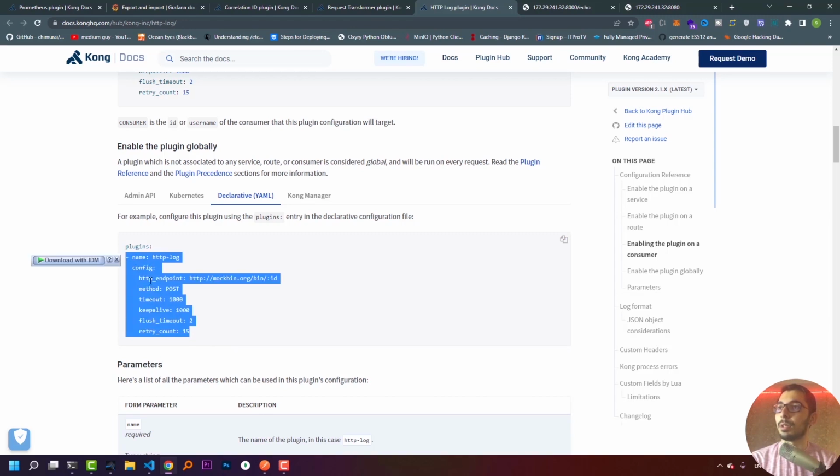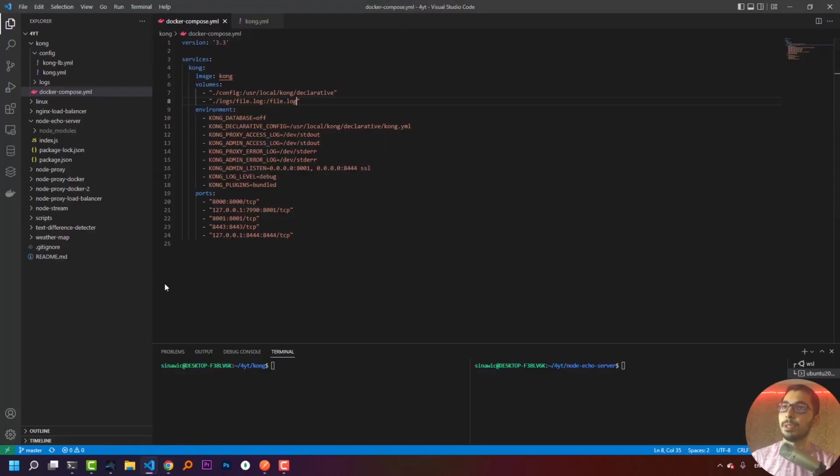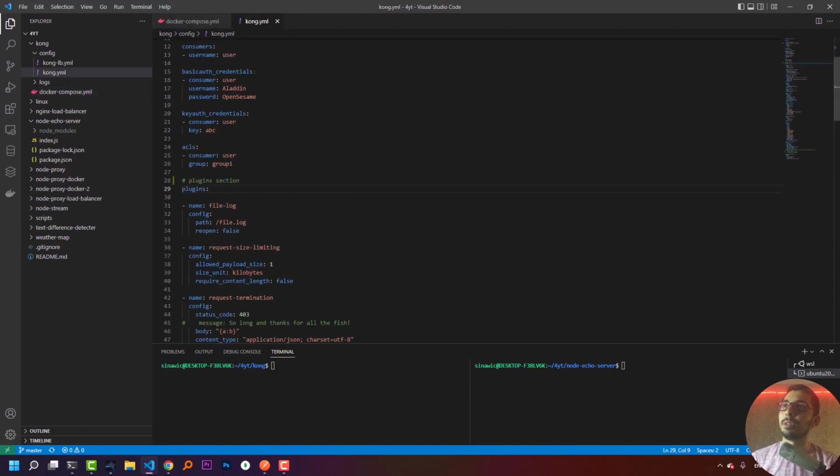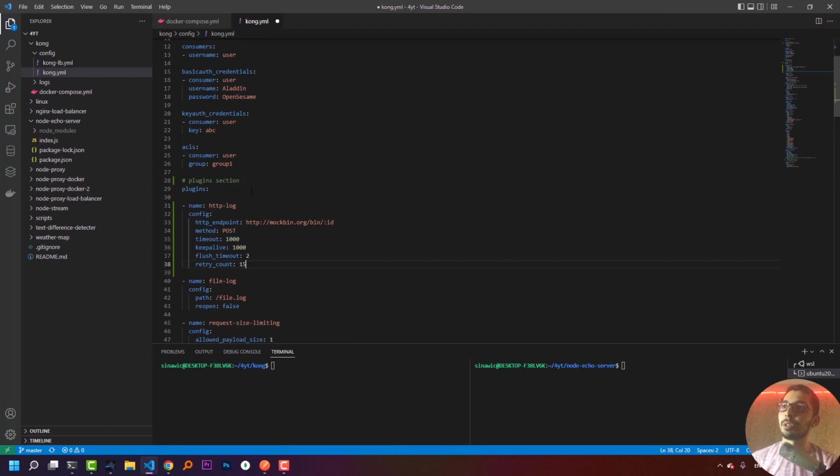Here I'll copy the configuration, then come to the conf.yaml. In the plugins section I'll paste the configuration. I have a simple Node.js server running on a port, listening to requests and logging out the request body data. I'll include these in my repository files, where I'm going to put the links in the comments section.